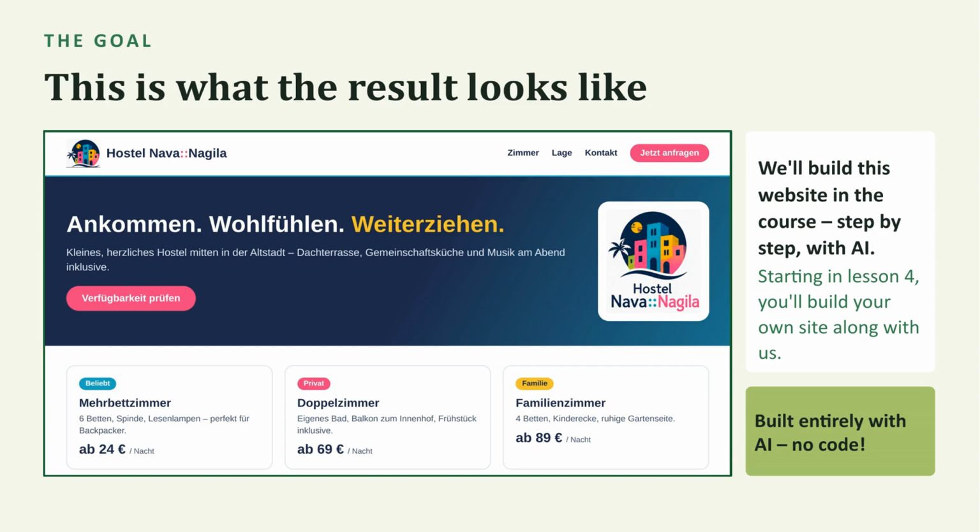Before we talk about the technology, let me show you the goal. This is the website of our example hostel, Nava Nagila, with a room overview, prices, and a booking request button. This entire page was created with artificial intelligence, without writing a single line of code by hand. This is exactly the kind of page we'll build together in this course. And starting in lesson 4, it's your turn. With your own business instead of our hostel, of course. Maybe you run a cafe, a practice, a craft business, or have a hobby that deserves a page. Remember this picture. It's not a distant promise, it's the concrete result of the coming lessons.